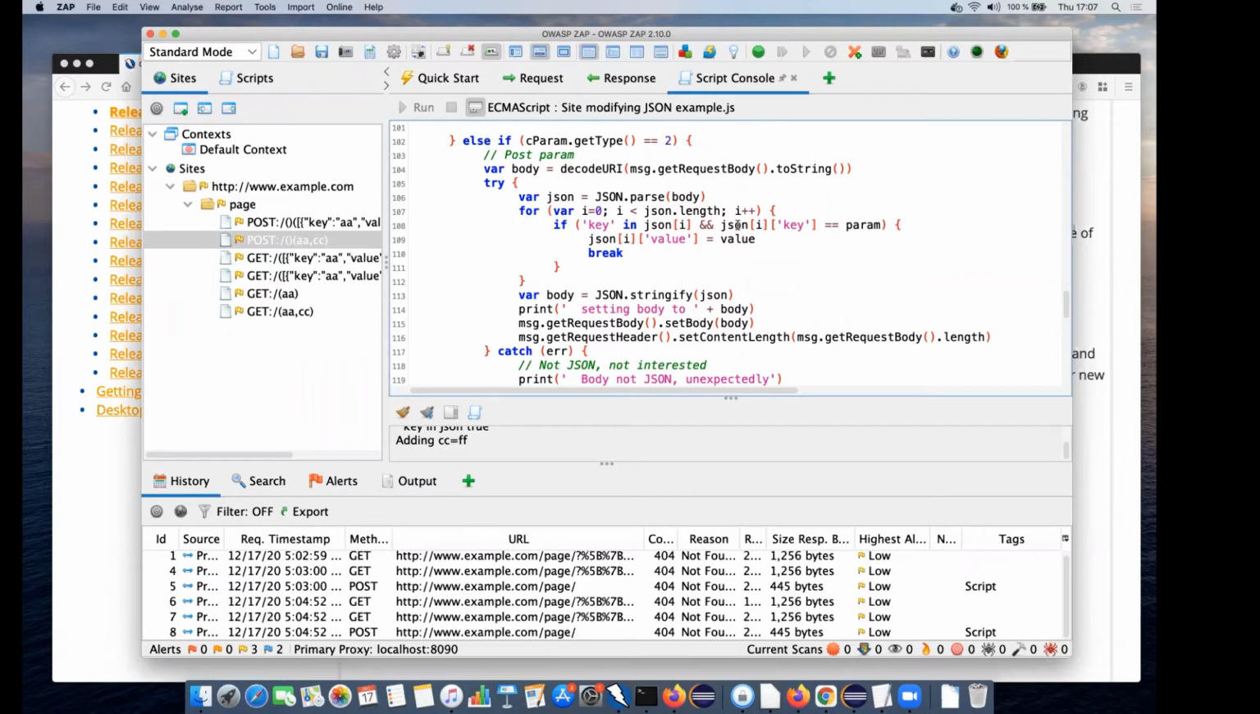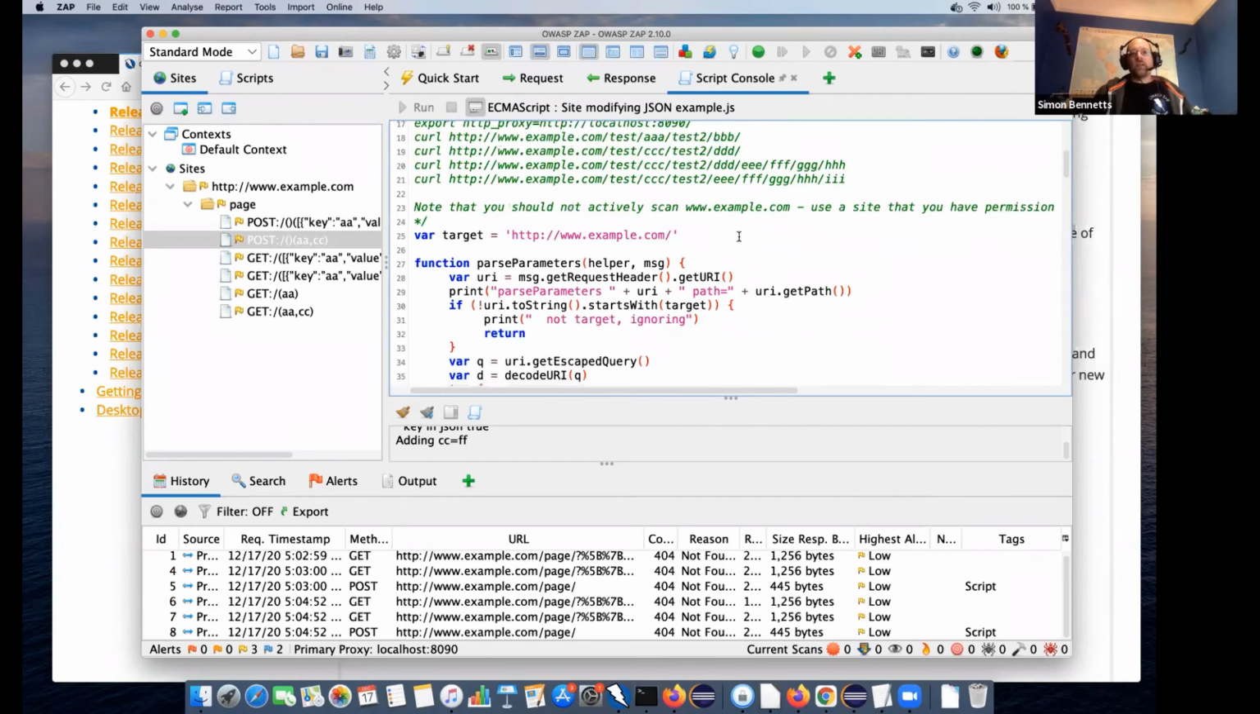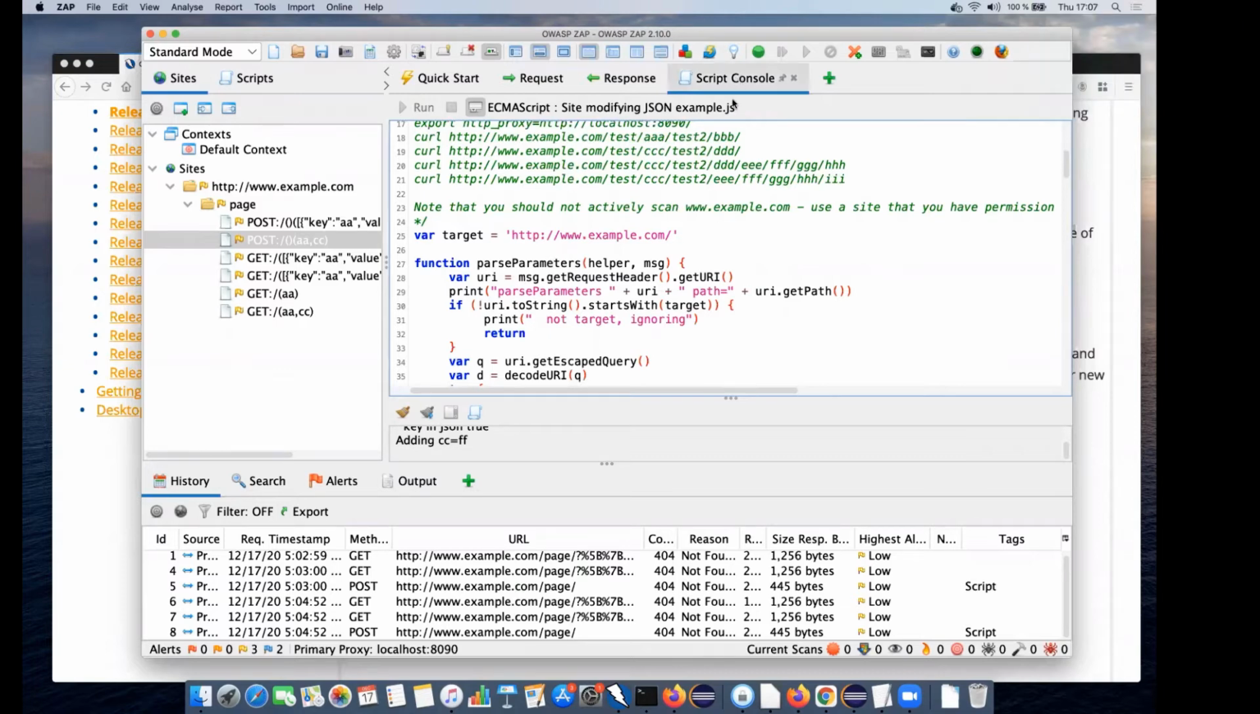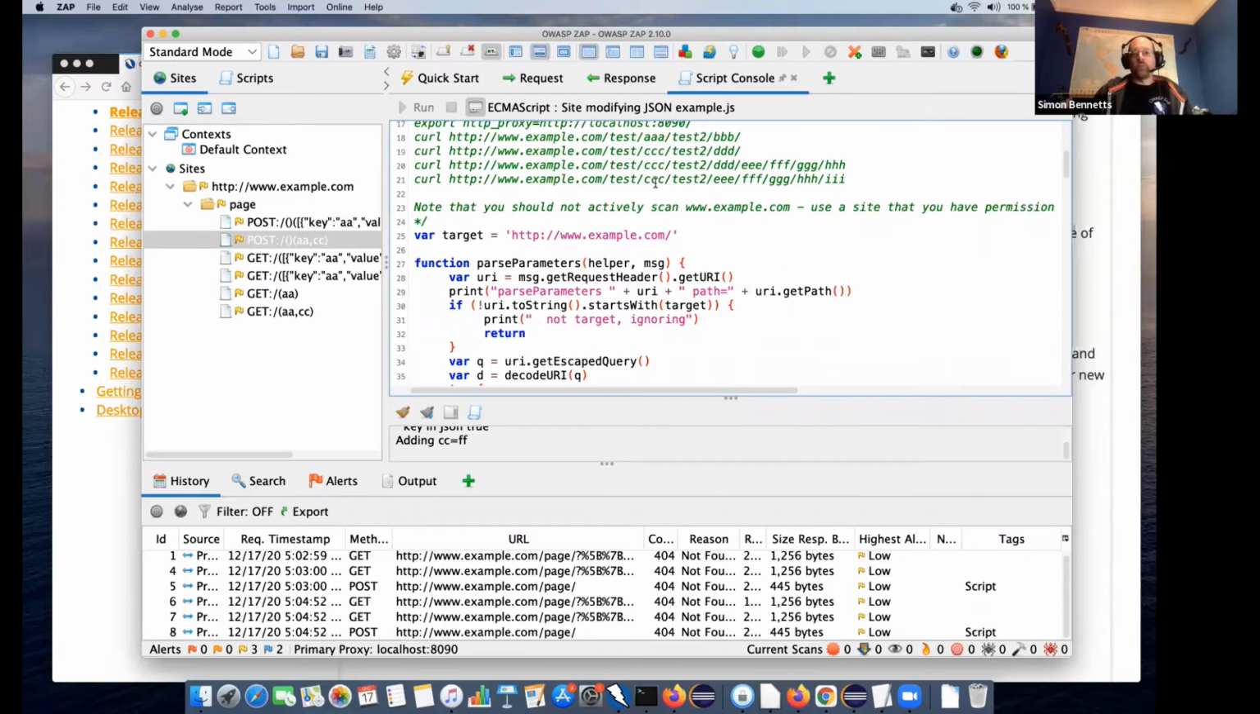How do we tie that to a particular type of request, I guess is the question. So basically, it works both with parsing parameters. It works with scripts in the same way as it does if you've got add-ons which implement this in code. Basically, you will need to have a parse parameters function. And what you'll see here, very early on, it says in this particular script, if the URI doesn't start with the target, then return.